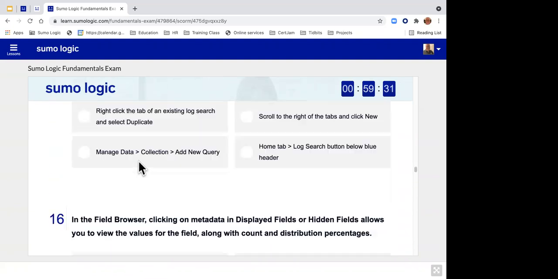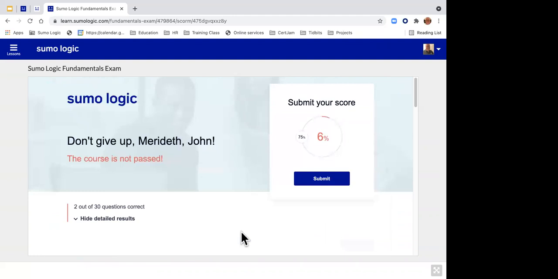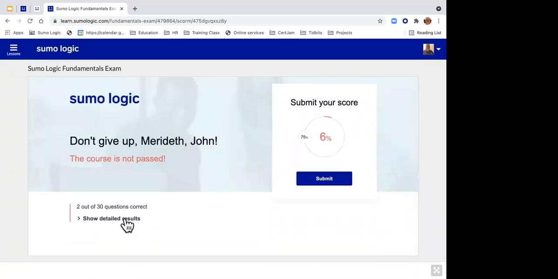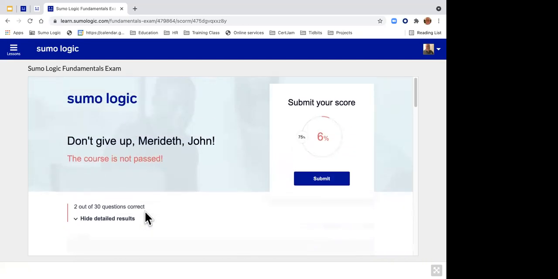I'm going to answer just 2 of these questions, and I'm going to go to the end, and I'm going to submit my exam, which means I've obviously failed. And it's true, I have failed, but I did at least get 2 of the questions right. And by the way, I can see what questions I got right, the questions I got wrong. But here's the important thing, and here's the reason I'm showing you this.